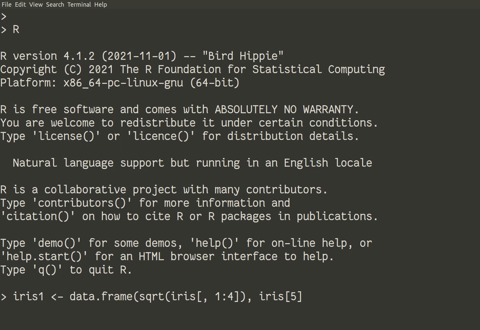So look how I did it. I didn't put any comma here. It means that column number 5 will be not just a column, but a data frame by itself. So it will be useful if you want to retain the names of columns. And this is it.